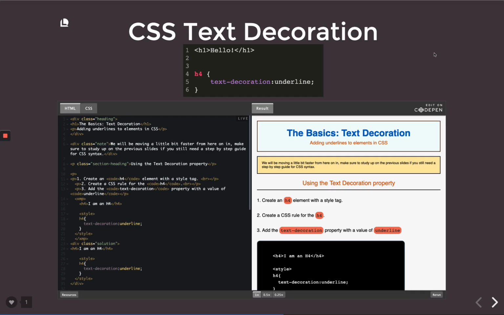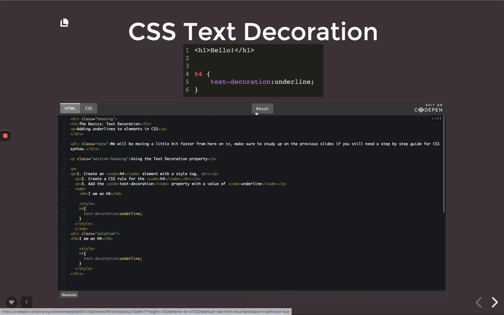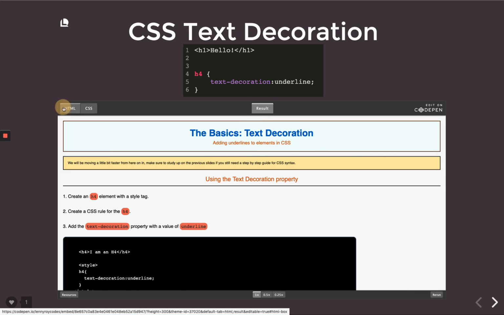So next up is text decoration. We're going to make the next few a little bit quicker, just because by this point you should be able to create the elements that we need to test, but also text decoration is not used that often.